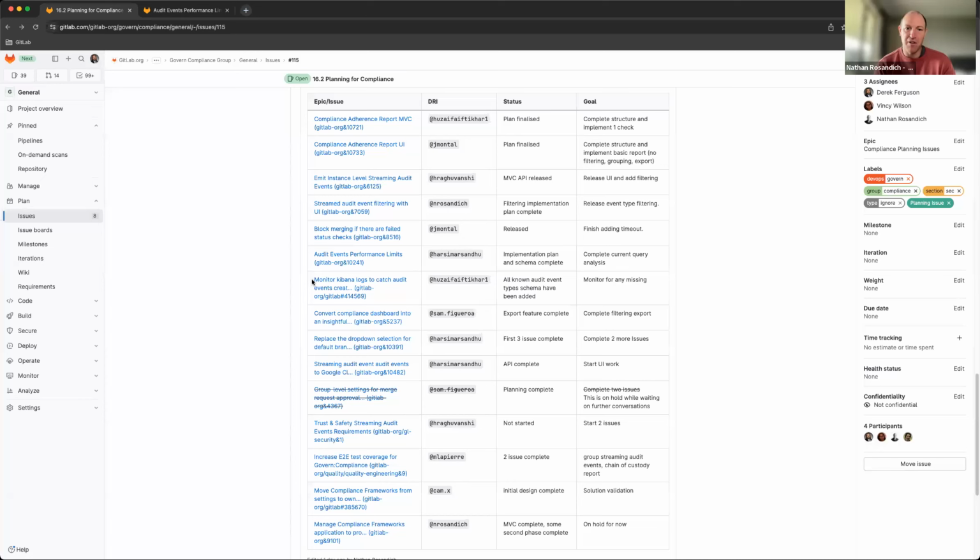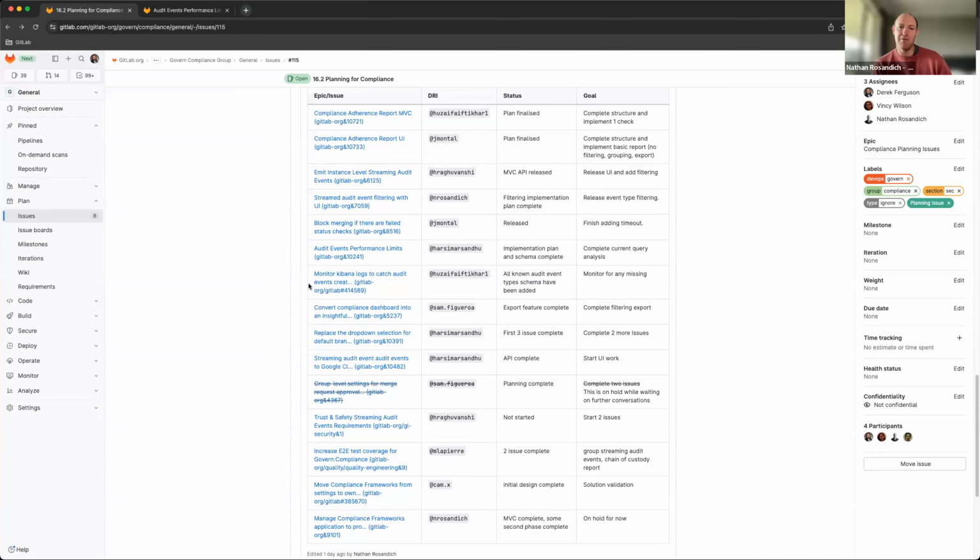Following up from that, we've got the monitoring. So we have added in all of the known audit event type schemas that we know of. So we've added in a logging to catch any that we've missed, and we want to complete this in 16.2, add any that we've missed, close it out, and then we can start forcing some more strict measures across that.